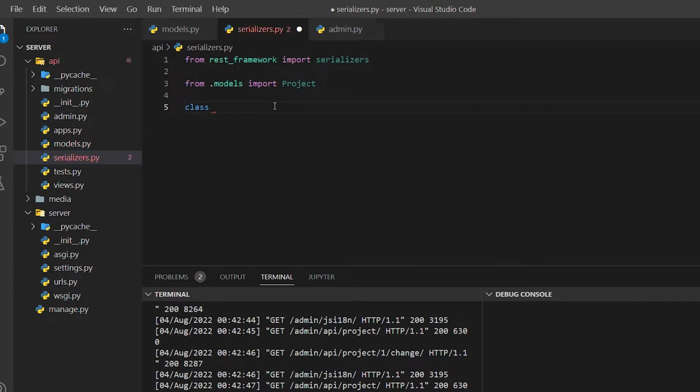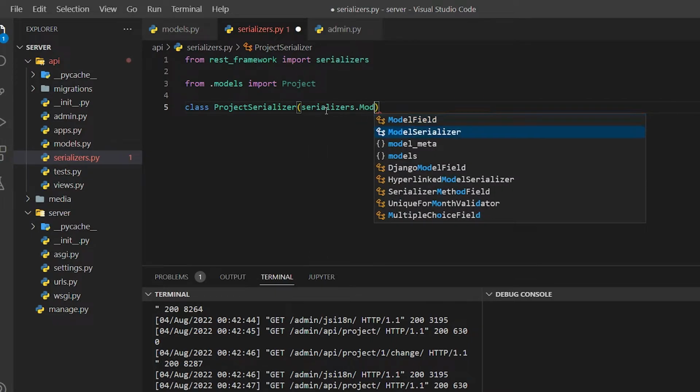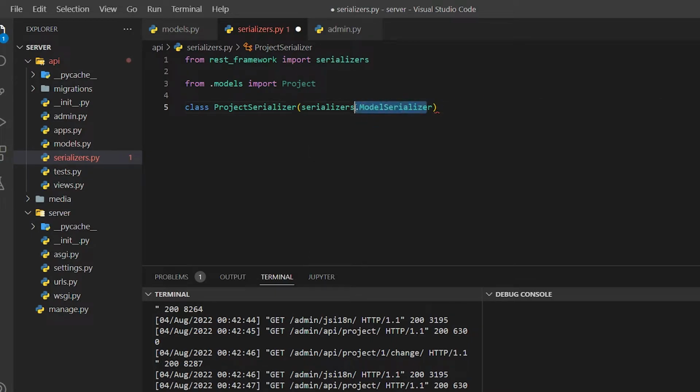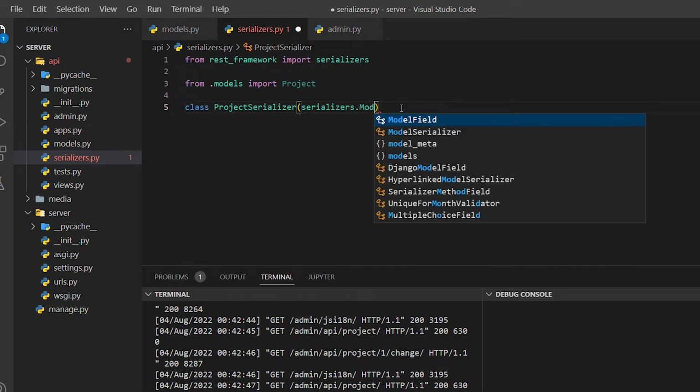So here I'm going to use class product. This is actually ProjectSerializer, and it should be serializers.ModelSerializer. You will see lots of serializers. Like if I use serializers.Hyperlinked, as you can see, HyperlinkedRelatedField, HyperlinkedModelSerializer. If you have any URL-based application and you want to add URL serialization, you can do that. But here I just need to serialize our models.